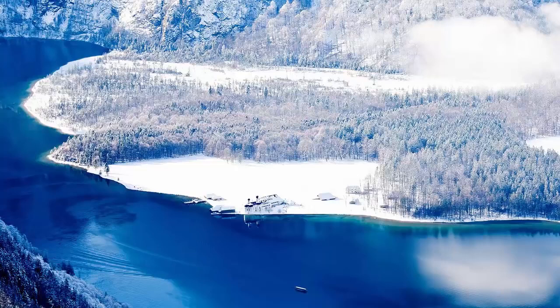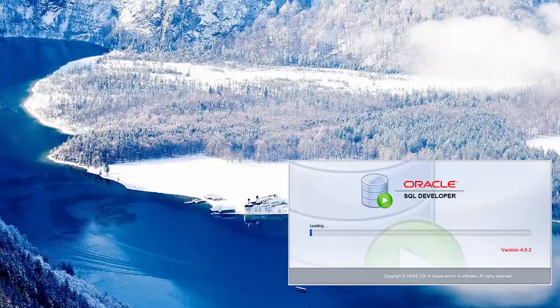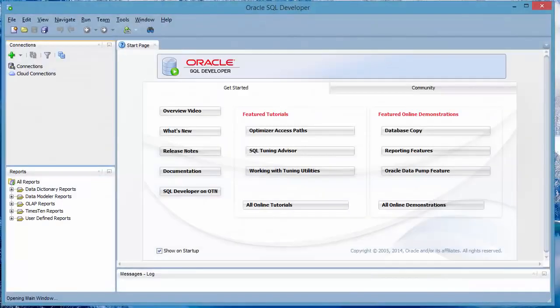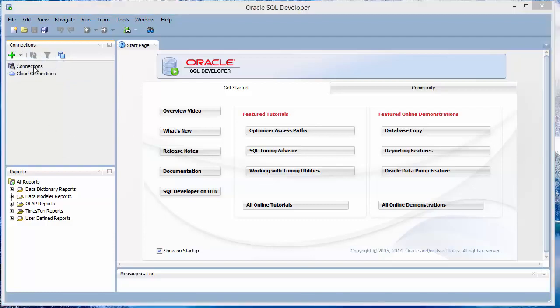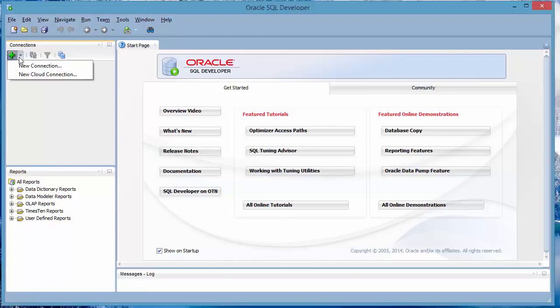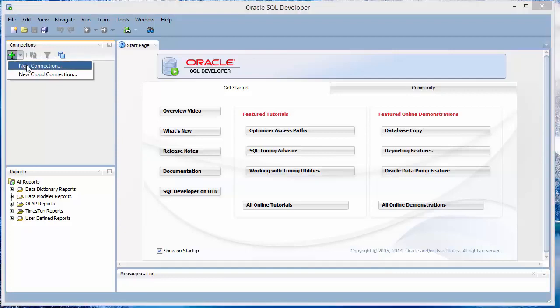So again, you have to have Oracle database already installed and the Oracle service running, and then you can go ahead and start Oracle SQL Developer. Once it starts up, you see a window like this, and then on the top left, you have the connections button with the plus sign, and so you want to create a new connection. Again, first we're going to create a connection with the Oracle system user account. So you click New Connection and get this view.